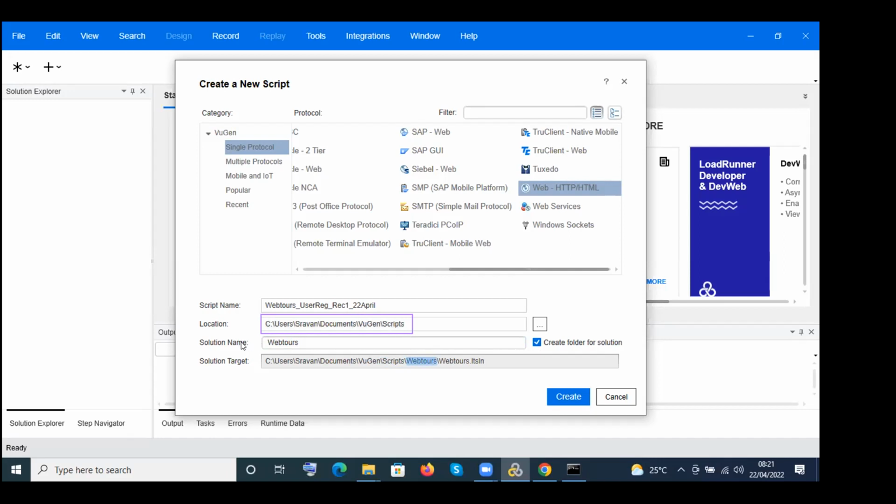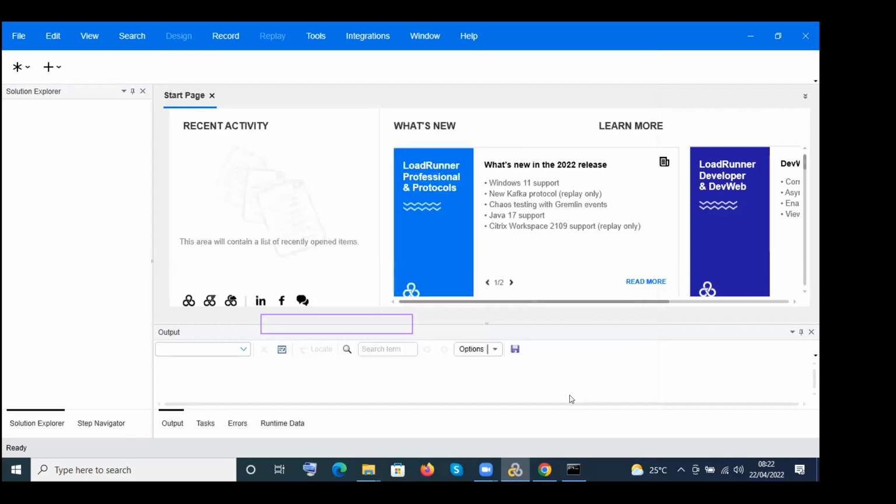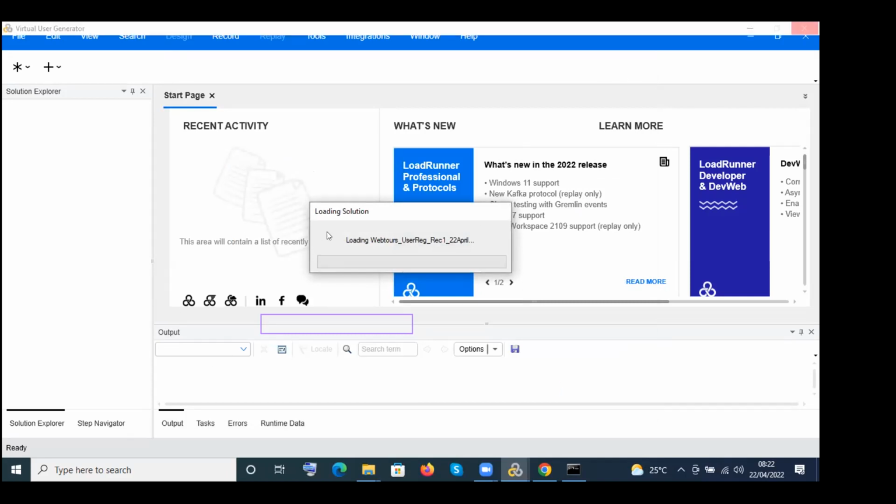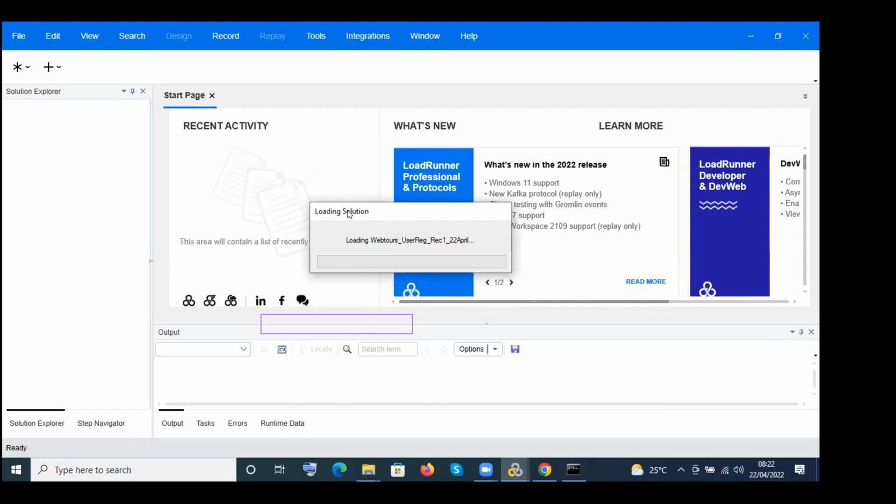Solution means nothing but project. Here you are seeing the solution name; solution name is nothing but project. That's it. Okay, and now click on Create. Now it is loading the solution, loading that project.